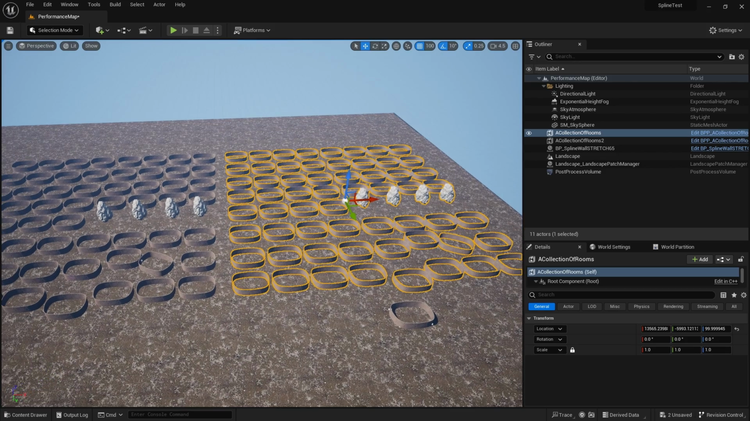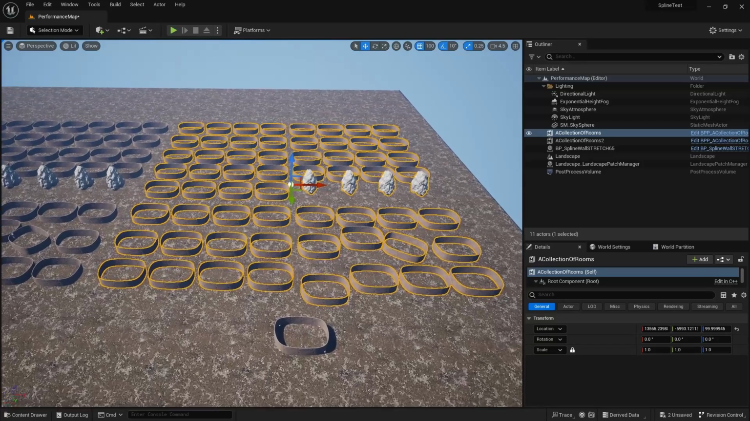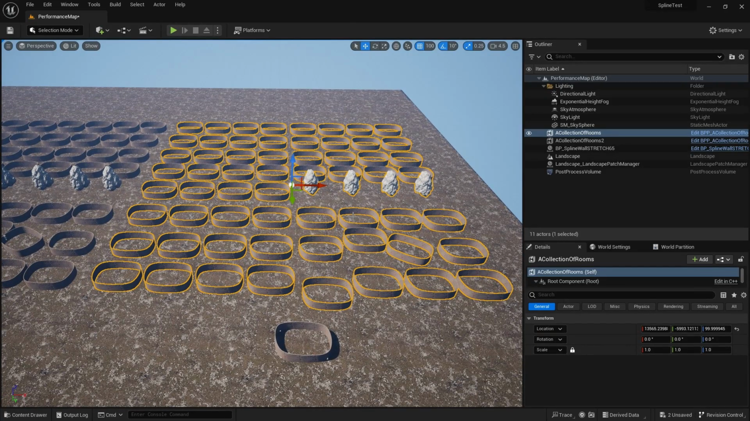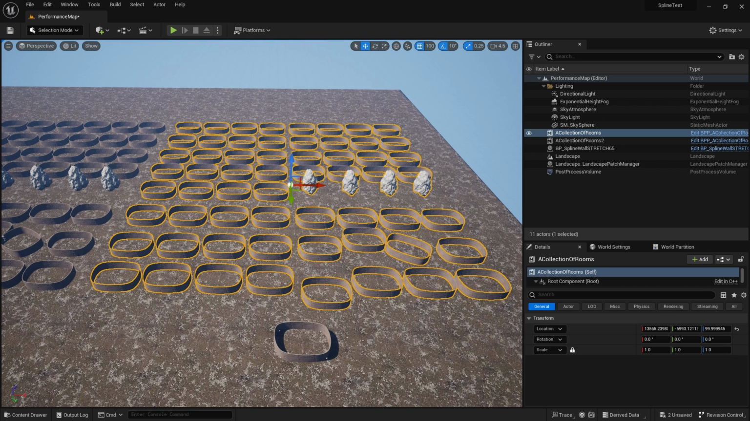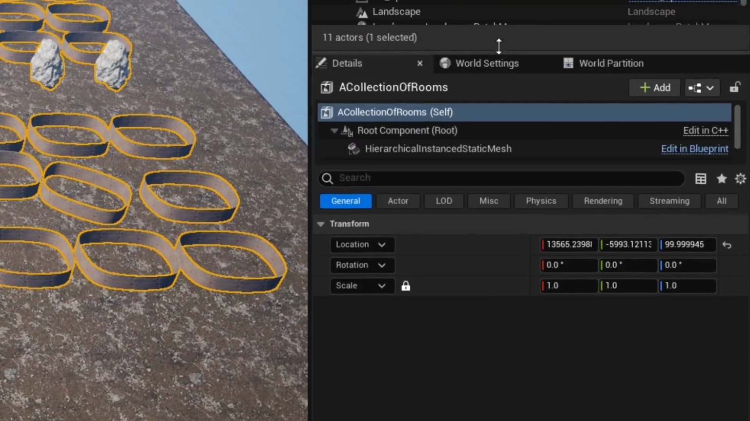Now another really clever thing about the packed level actors is they do all of the instanced static mesh and hierarchical instanced static mesh stuff for you. So let me show you that. If I select this element here, so that's the blueprint. If you select it here and you have a look, let me just bring this up so you can see this a bit clearer.